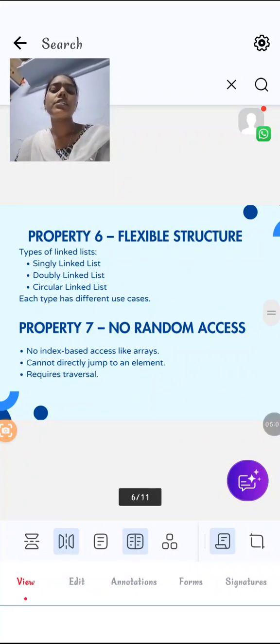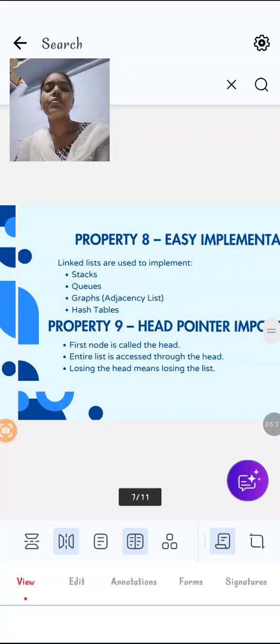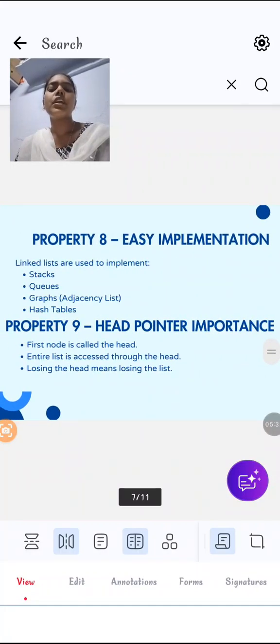No random access. No index based access like arrays. We do not use index numbers like arrays, we cannot directly jump to an element, and it requires traversal for every element. We cannot jump from one element to another by using a while loop or for loop. We need to traverse the elements. Easy implementation. Linked list can be used to implement stacks, queues, graphs, hash tables.